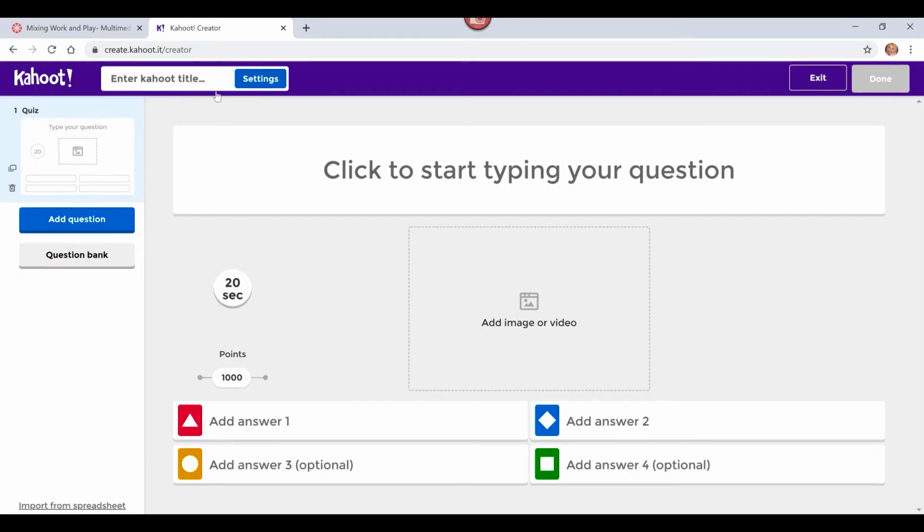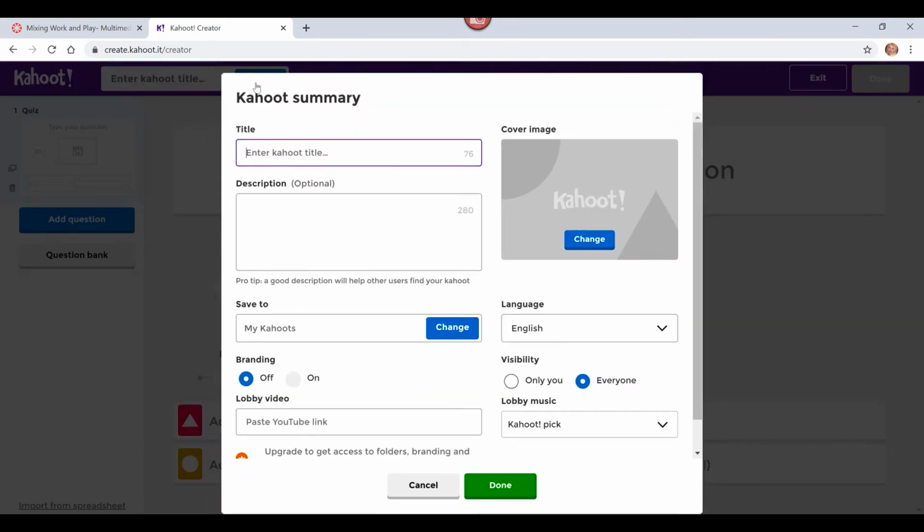You can title your Kahoot at the top using the settings, and it gives you a pop-up window with different options. So I can do title here. I'm going to enter my title, description, and then you save it to your Kahoots.